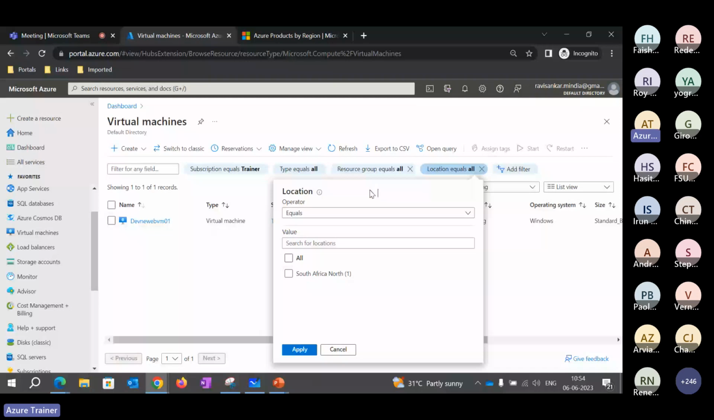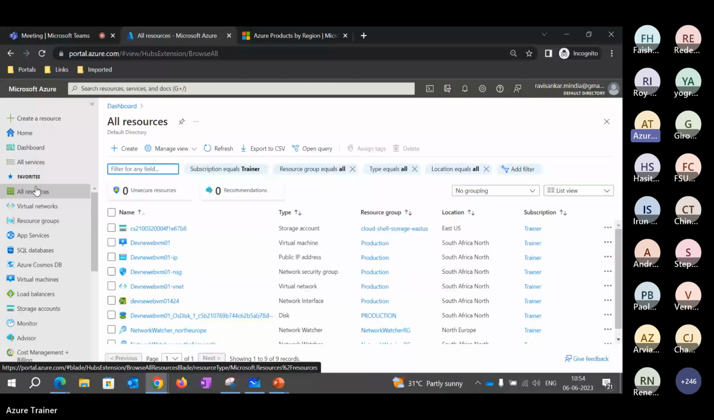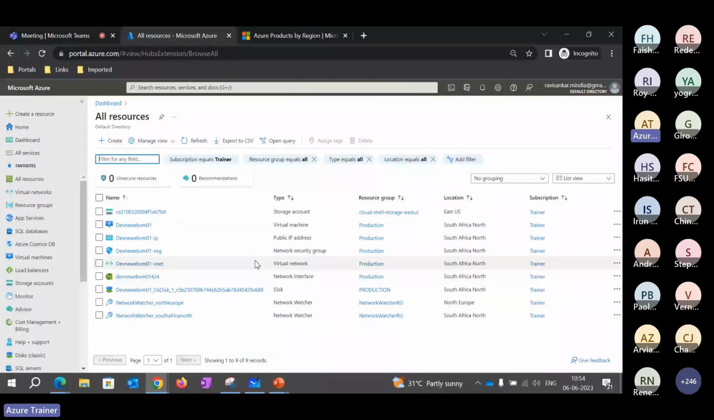Now, the moment you select the option called all resources, on the left side in the resource panel, you can see an option called all resources here. When you select the option called all resources, you can see, along with your VM, what other resources are currently configured here.